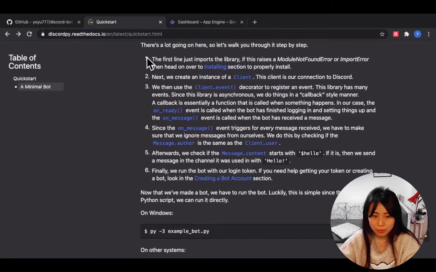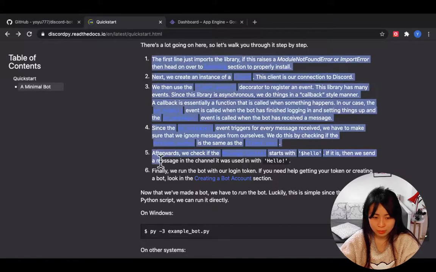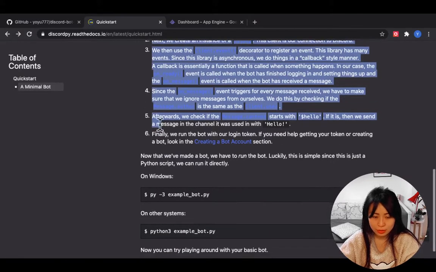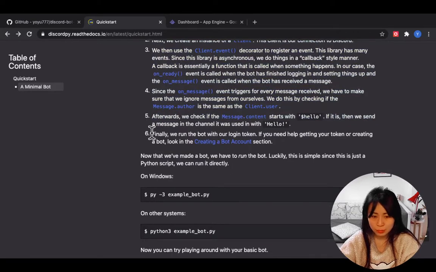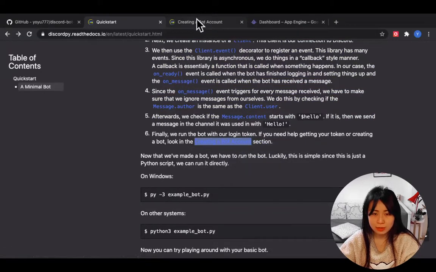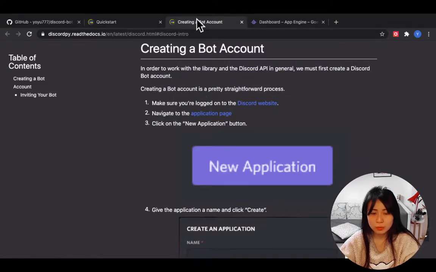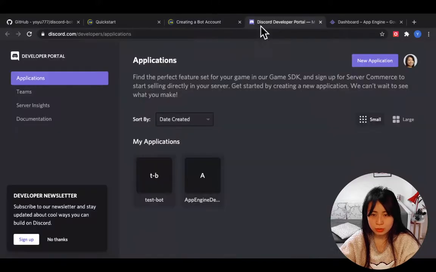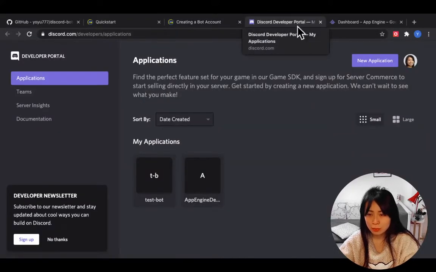So effectively we have already just covered the first 5 points. The number 6 final step is we need to create a bot account. If we think of a bot as a user, the account is the user account for the bot. So we'll follow this guide. We can just go straight into the application page. This link should take us to the developer portal.